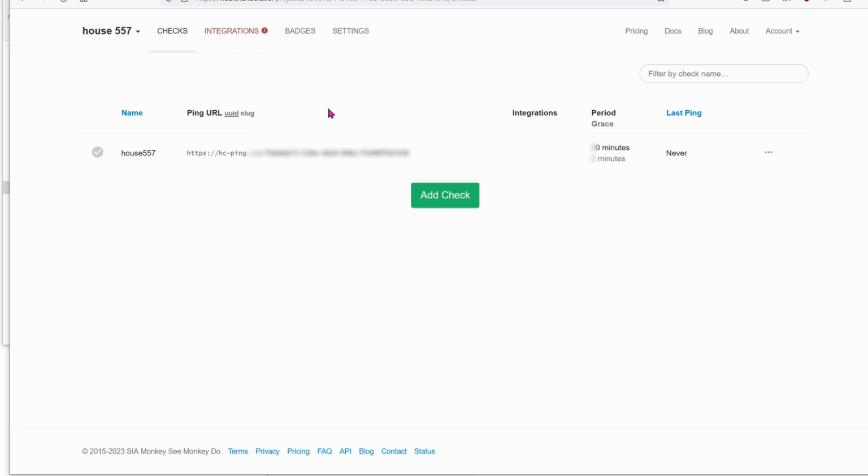This free service is so slick. I've been using it for years now, and I've never had any issues. Whenever one of my machines goes down, I get an alert instantly. It's amazing. All right, hopefully you found this tutorial useful, helpful.